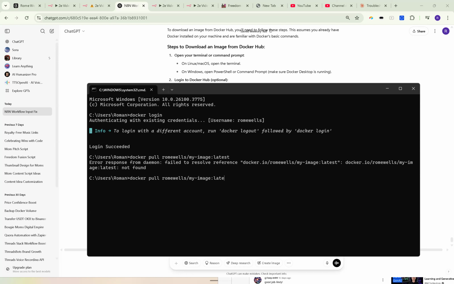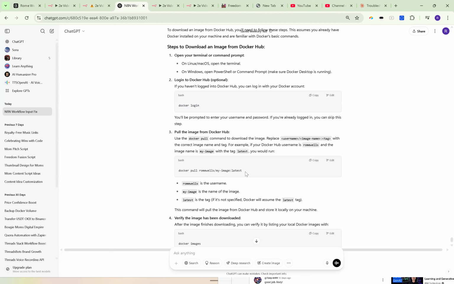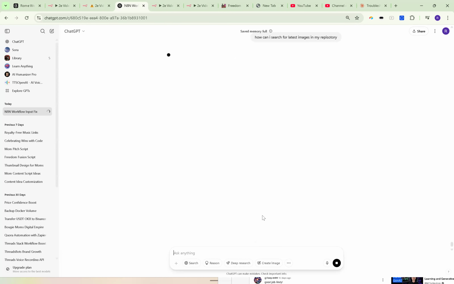you need to also tag it. So let's say from my image, and of course it's not even the correct syntax. So I could just say, how can I search for latest images in my repository? I could ask questions like that. ChatGPT is pretty good with responding to questions like this, but when it comes to anything complex, like what I just showed with code, you definitely want to be doing things the other way.